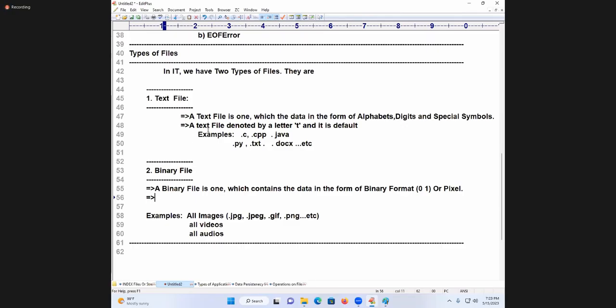A text file is denoted by a letter called T, and a binary file is denoted by a letter called what? B. A letter called B. A binary file is denoted by the letter B. If I don't write B, what is that? Default text file. That's why I wrote it. It is by default. If I don't write T or B, what is that file? Text file. Are you following me? Right.